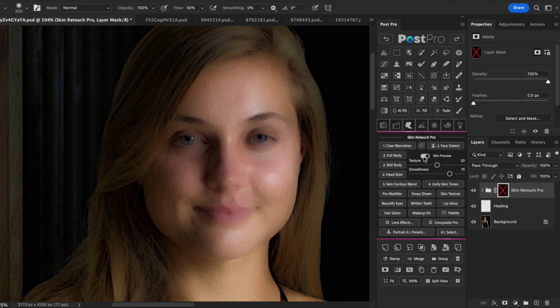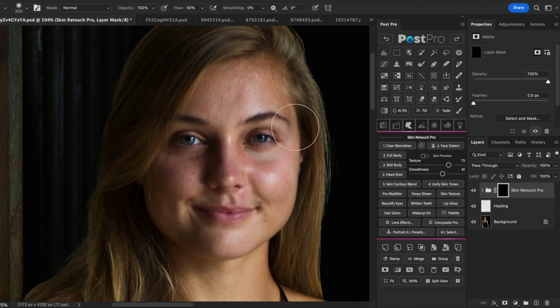Use the skin preview switch to hide the mask and visualize the effect, so you don't paint over edges of skin around the eyes, nose, lips, or chin. You can fine-tune the balance by adjusting the smoothness and the texture sliders for a pixel-perfect skin.